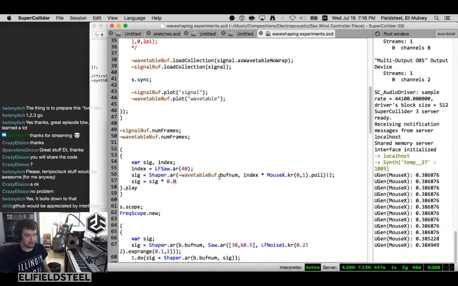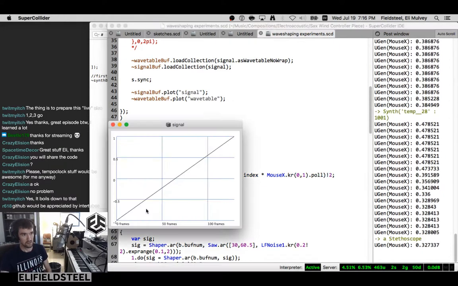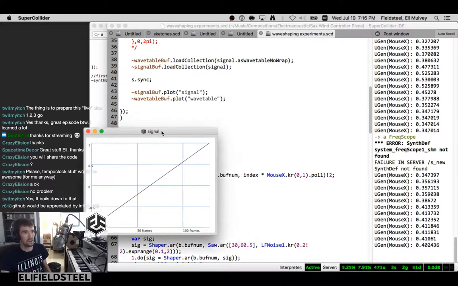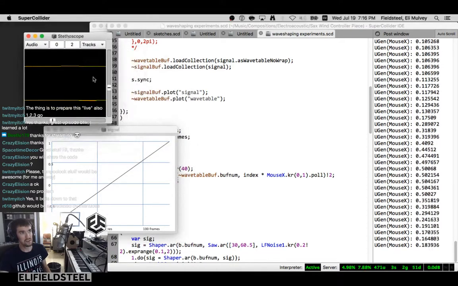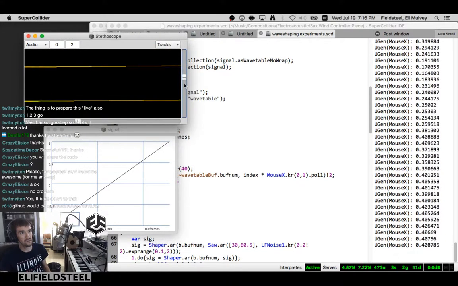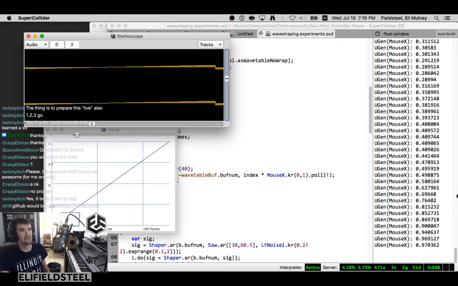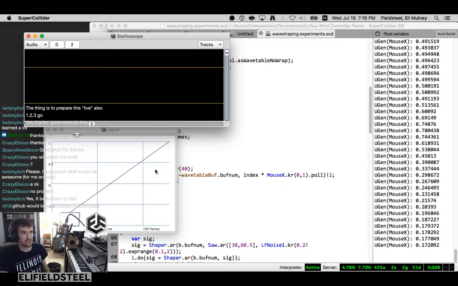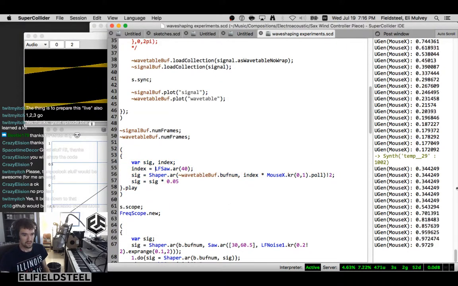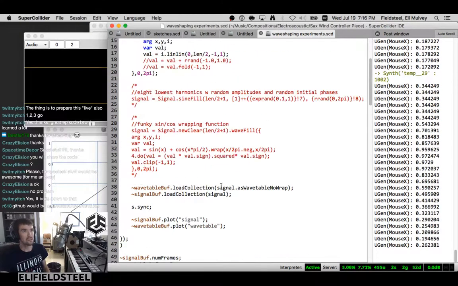Turn that down just a tiny bit. Because this is the identity transfer function, the result is exactly what comes into it, in this case, a sawtooth wave. Is that too loud? Anyway, but then we can do weird stuff.